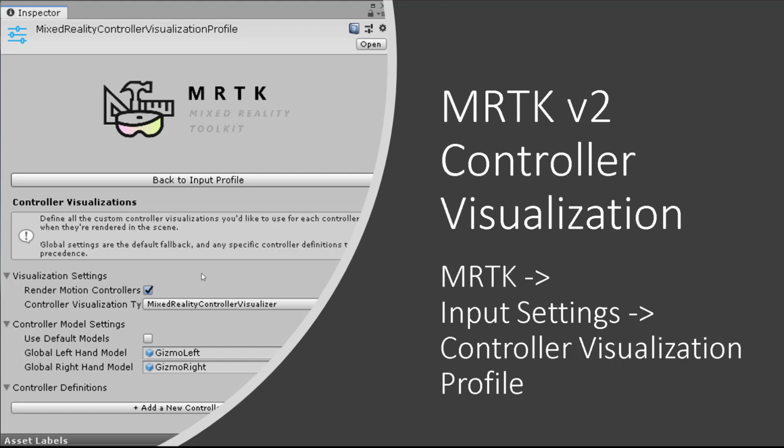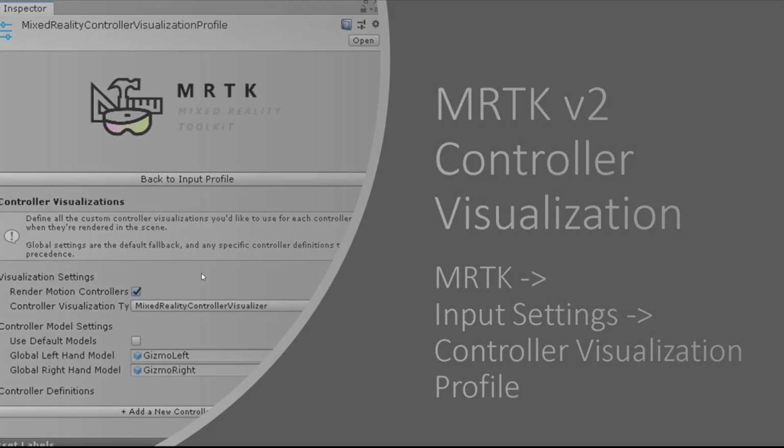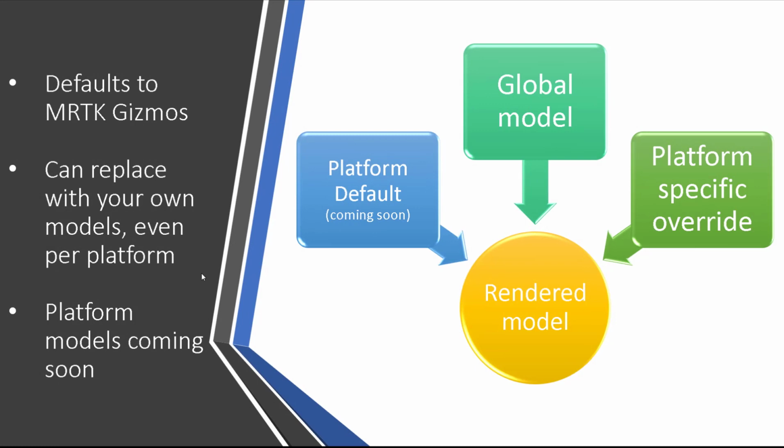And as you can see here, we have a global set of defaults, which means this is the profile that's going to be used for anything by default. And then you simply switch out the prefab for that item. But we also give you the option to be able to select it per platform. And we'll go into a little bit more of what that means.